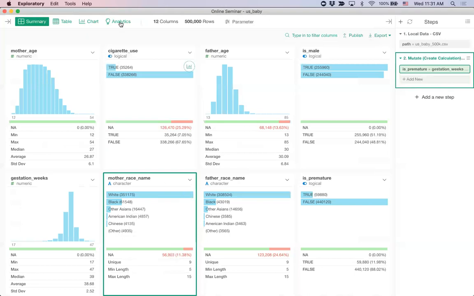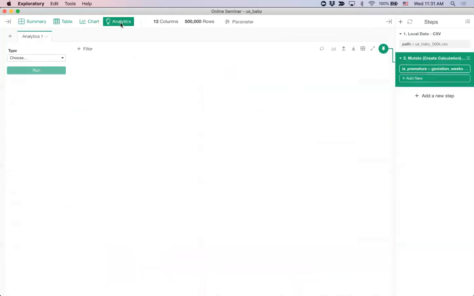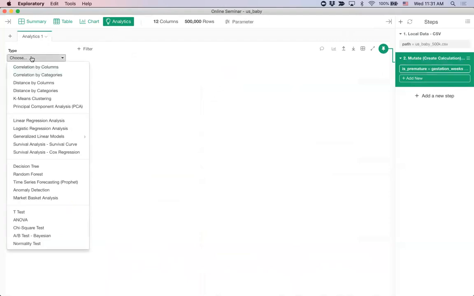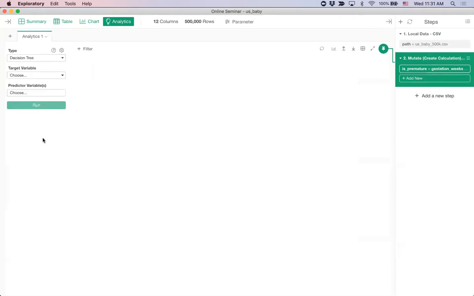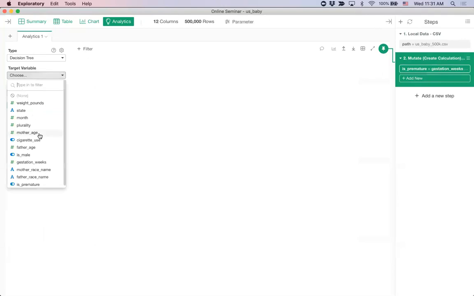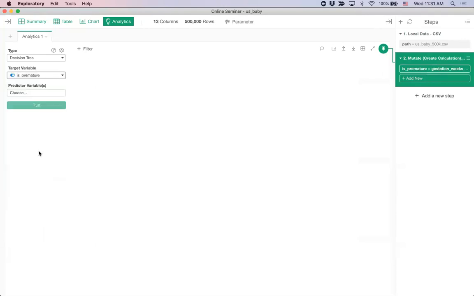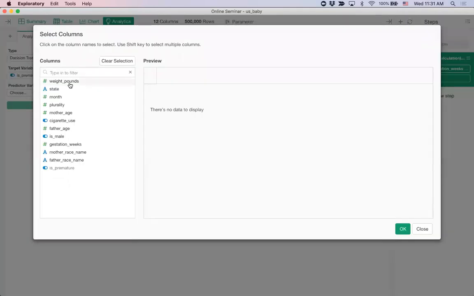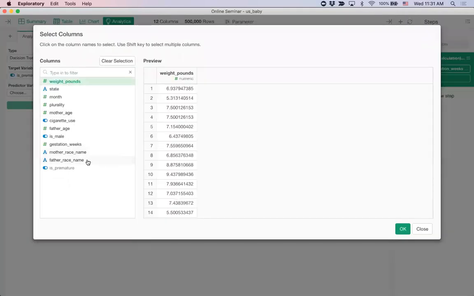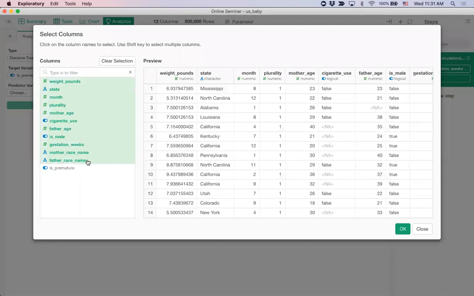So anyway, let's build a decision tree. Go to the analytics view and select decision tree here. The random forest is right underneath, but that's for the next topic, next week. Today is the decision tree. Then for the target variable, this is where you select our subject, which is premature. Then for the predictor variables, let's select all of them this time, except this one, gestation week.